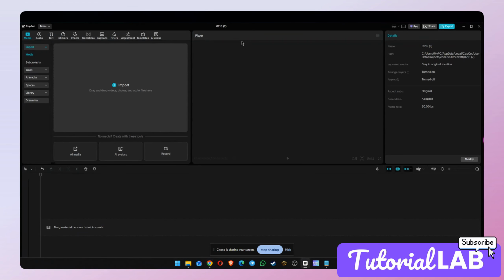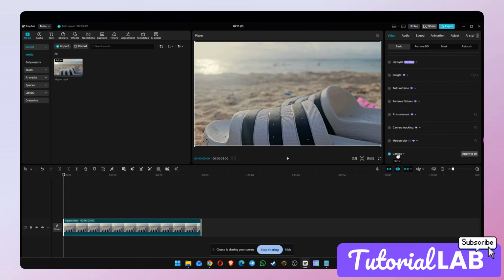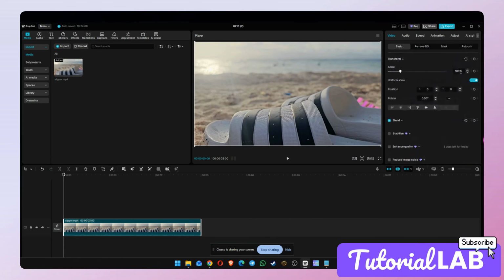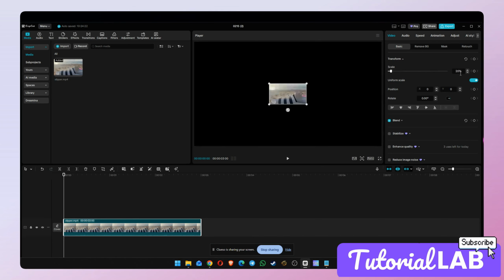Next, we go to the bottom part where we see this Canva. We click the drop-down menu, select it, and change it to color. When we choose black and apply it, we go up and reduce the scale. Let's set this to 20. Once it's set to 20, we move it to the side so it's not visible.